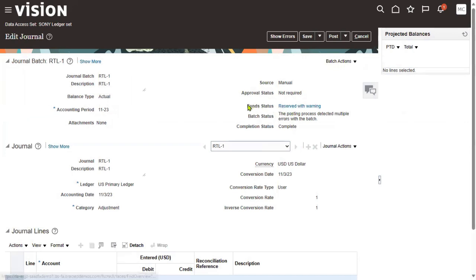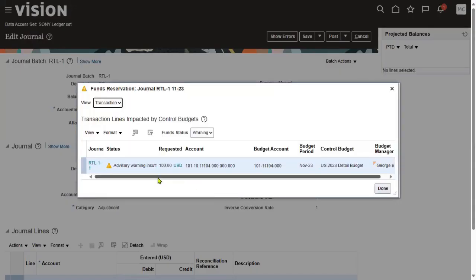Yeah, this is a budget issue. Fund status is reserved with what? Click on this. For this journal, budget is enabled. Maybe funds are not available. Advisory warning. The control level is set to advisory.